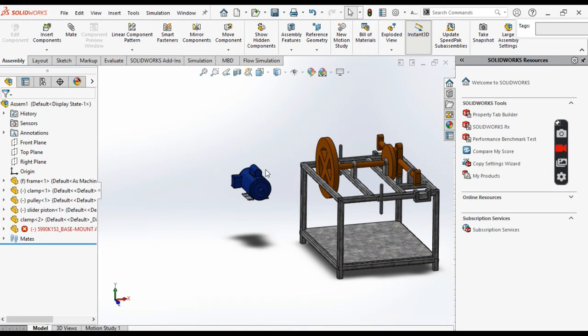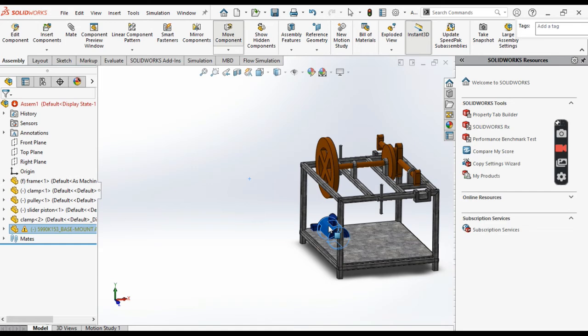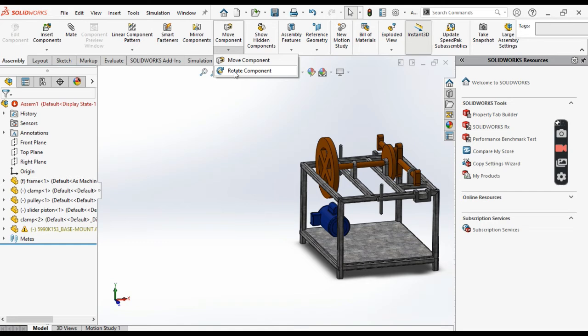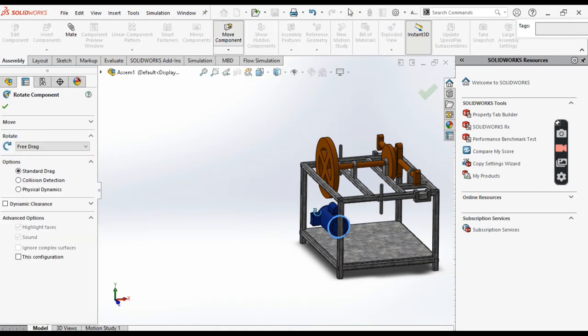So try to assemble this prime mover and mate it with our pulley. After you've done that, we position our prime mover directly on the ground level of the frame.